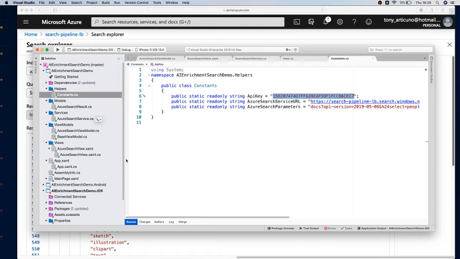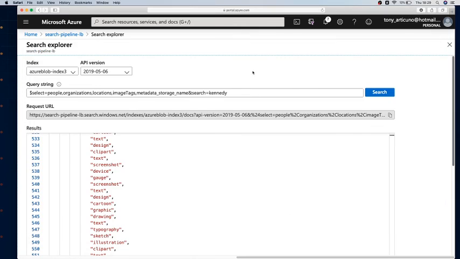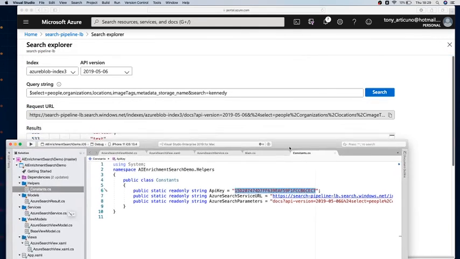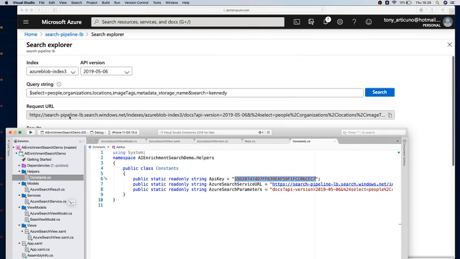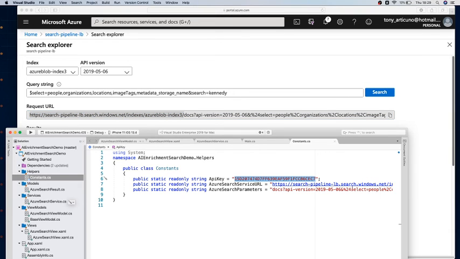In my case, I splitted it a bit, but you can see that this search pipeline is here in the base address. The search pipeline will be search windows net, and here is the index. Actually I changed the index, so I should probably update this one because before it was using a different one. Sorry.